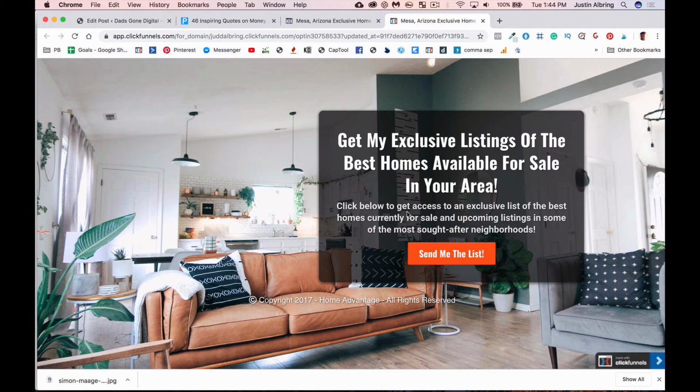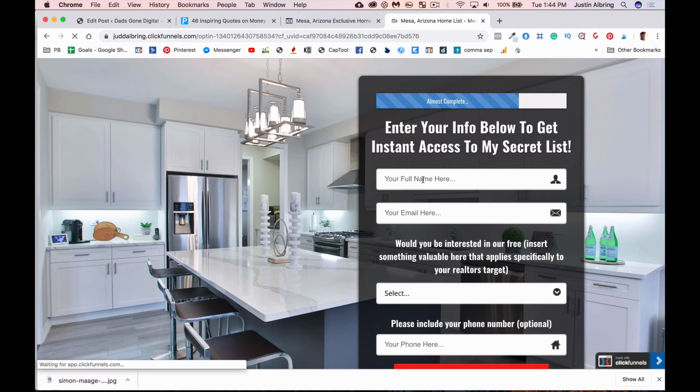So you can do anything here. This is just an example, right? Send me a list of the homes. Depending on your area, you know what's going to kind of catch people's attention. So get my exclusive listings on the best homes in the area. And of course, you'd put here whatever your area is. Send me the list. Great. All right, I'll send you the list.